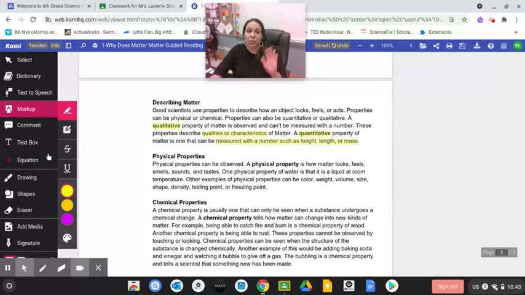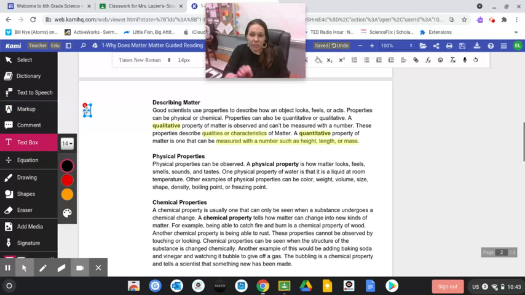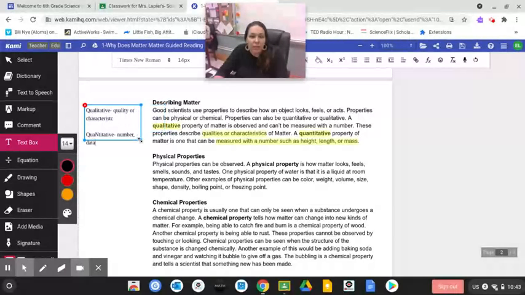Okay, so now we're going to do our same thing. We're going to go off to the left here, put in our help text box, our little sticky note, and then we'll put qualitative. You're going to get good at spelling that. Qualitative: quality or characteristic. And then QuaNtative, and I'm going to capitalize the N just as a reminder to myself that this means number. And I'm going to put data here. Okay, so I'm going to fix this text box.